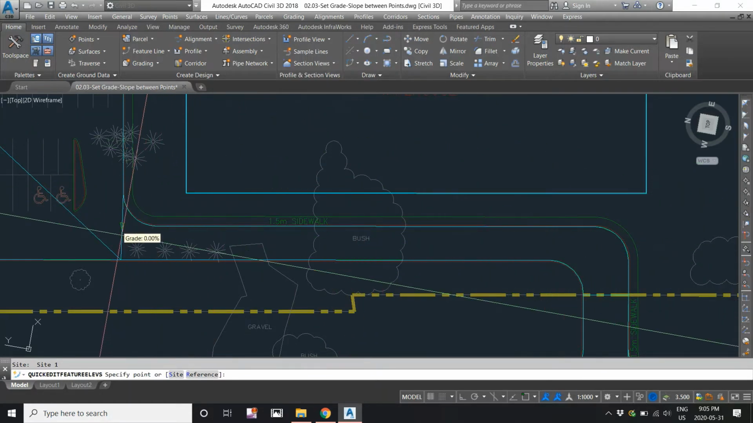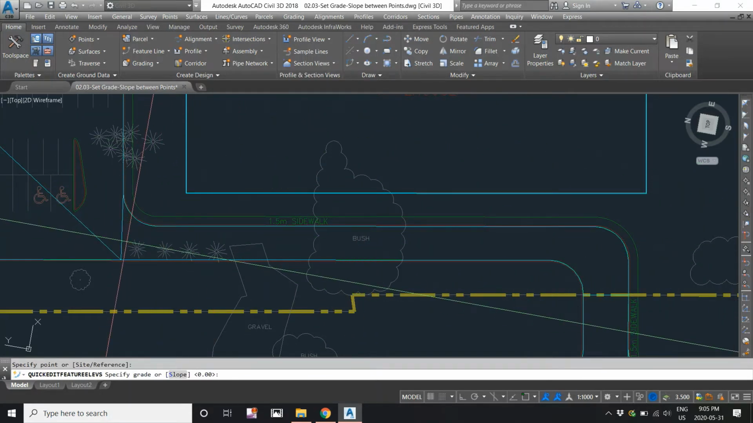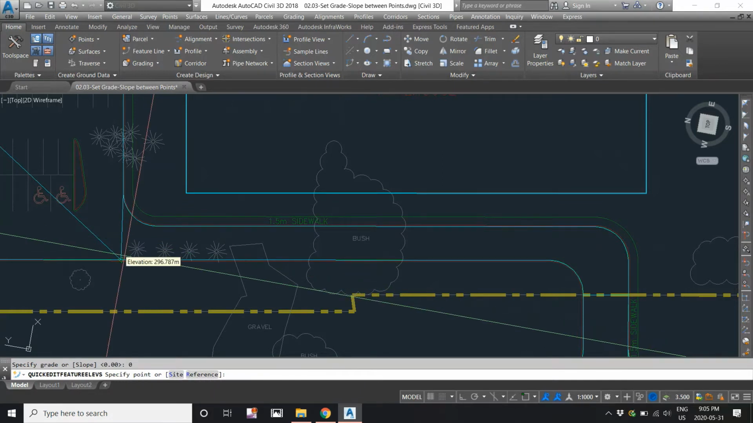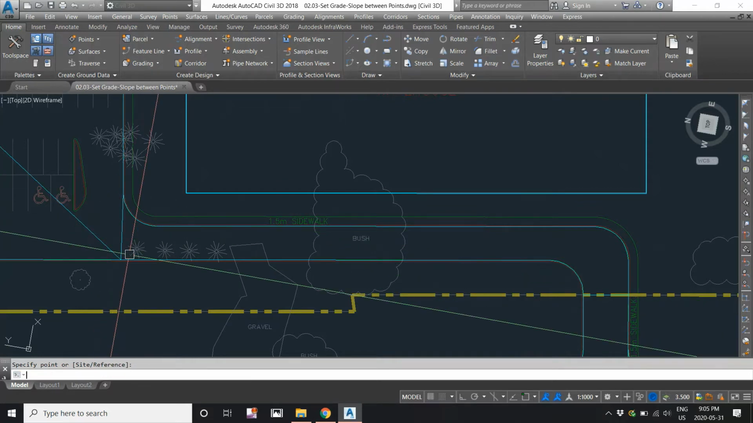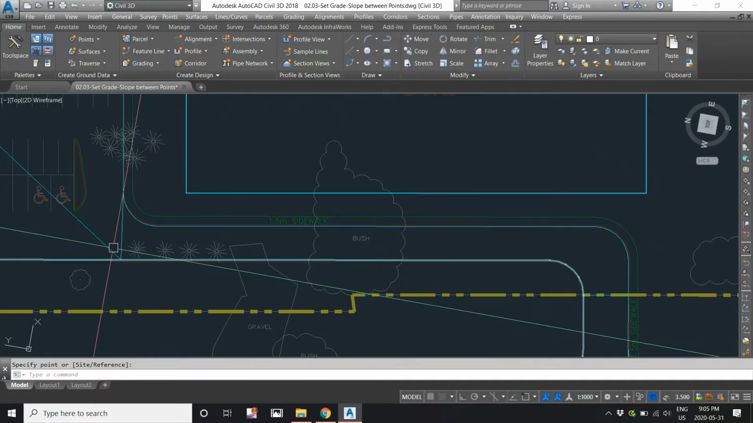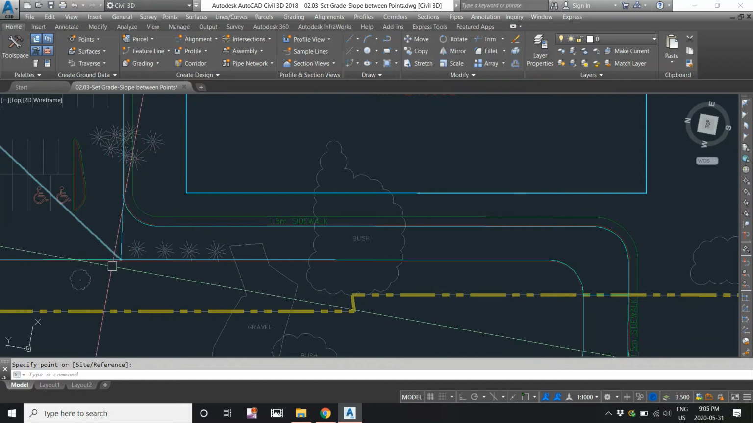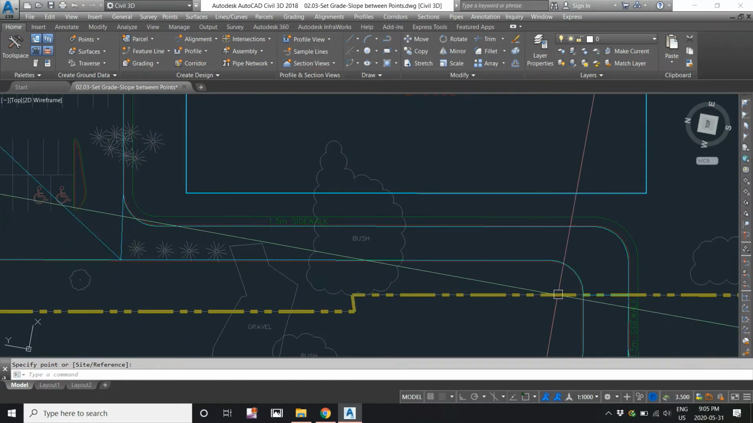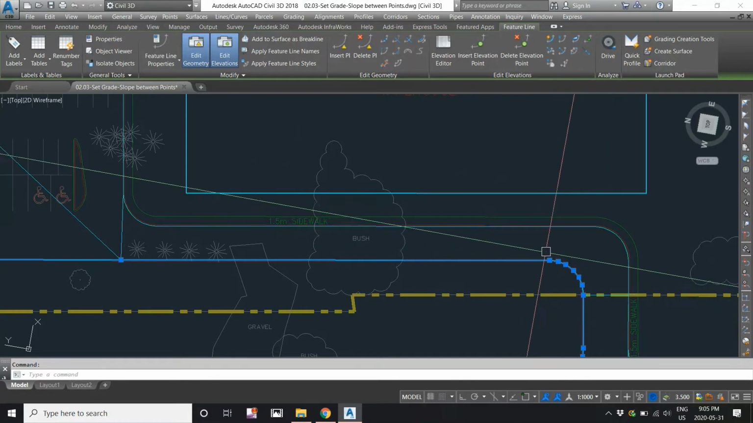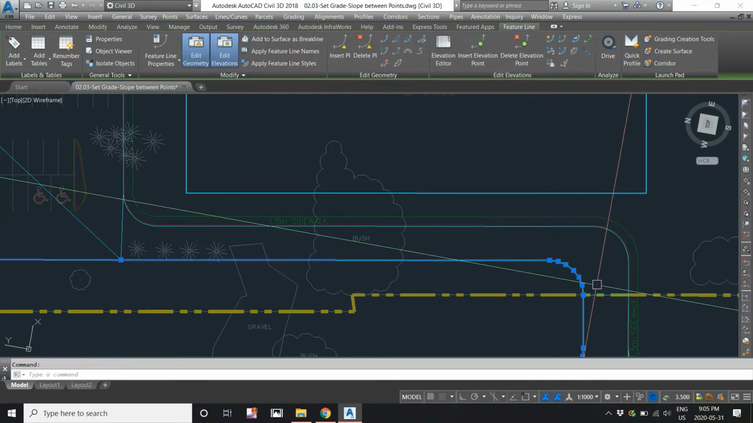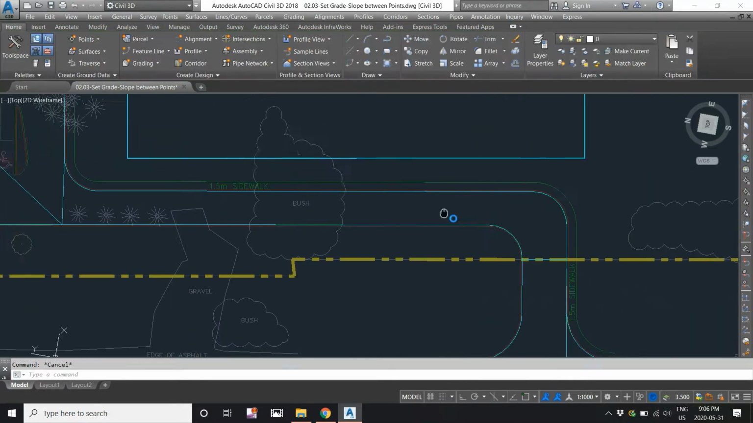Now set the grade across here at 0%. So make sure that this elevation and this elevation are the same and hit the spacebar. Now we want to set our grade between this elevation and the elevation at the property line, which we have established, and that was establish the elevations for all these nodes along this feature line.